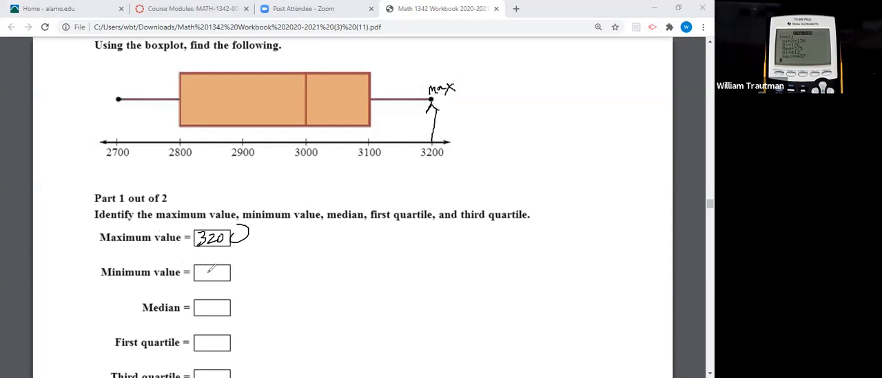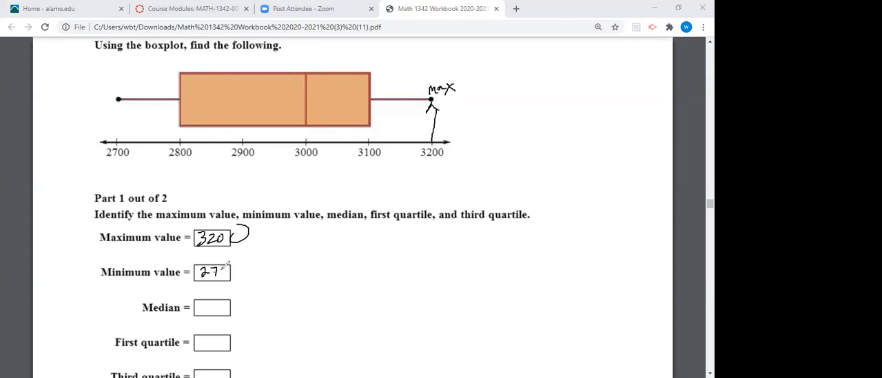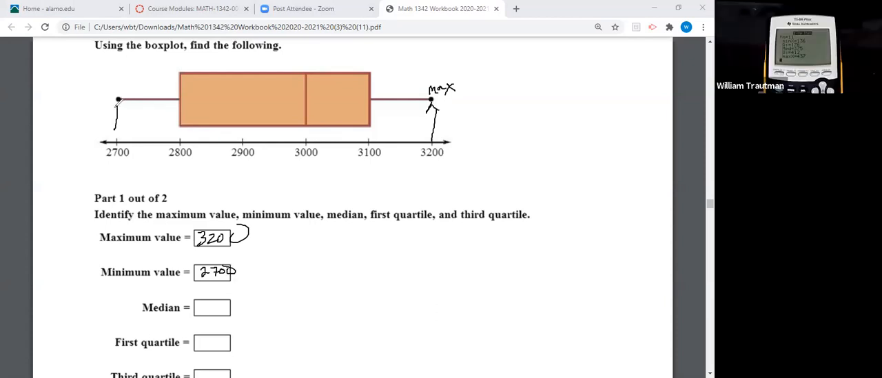Minimum value. 2,700. Minimum value, that's 2,700. This is Q1. Q2, also known as median, and this is Q3. So Q1 is 28. Oh, median. Oh, they're tricking us. They're just putting them out of order. Median is 3,000. Q1 is 2,800, and Q3 was 3,100.